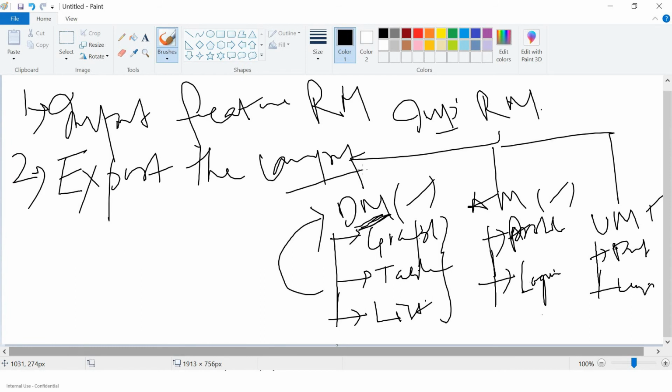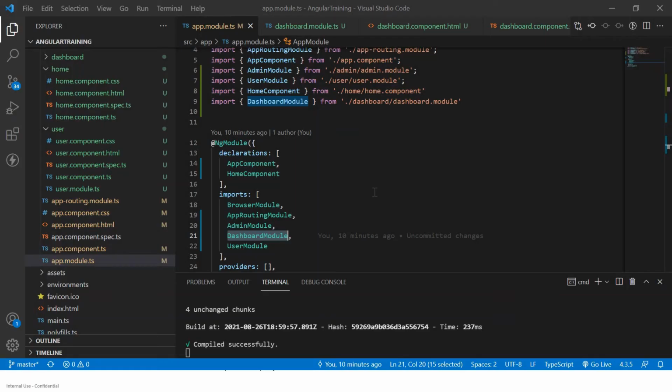Clear? So we need to import the feature module in the root module. That is the first step. Or you can say first we need to export the component in the feature module, then we need to import the feature module in the root module. These are very crucial steps, otherwise you will get a lot of errors. So let's see that.